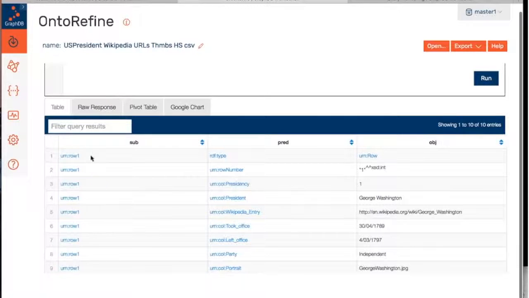And for each row in the CSV file, we've generated a bunch of RDF statements where the subject is based on the row number, such as year-end row 1 for George Washington. And then it's of type row, and then there is this automatic predicate row number, because you might want to have that as a number instead of having to parse it from the URI.